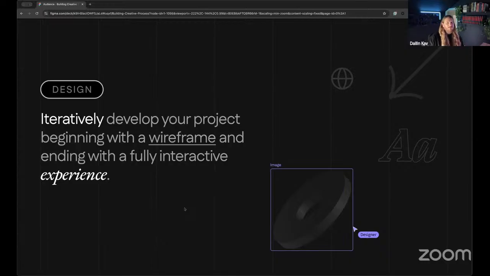So again, before you just jump in and start building stuff, I highly recommend iteratively developing your project, beginning with a wireframe and iterating on it all the way up until you have a fully interactive published experience. Wireframes, we're going to get into them in just a second, but they are an awesome and crucial piece of the content creation process because you can rapidly start to lay out the information, see how the experience might look, have a good idea of how it's going to flow.